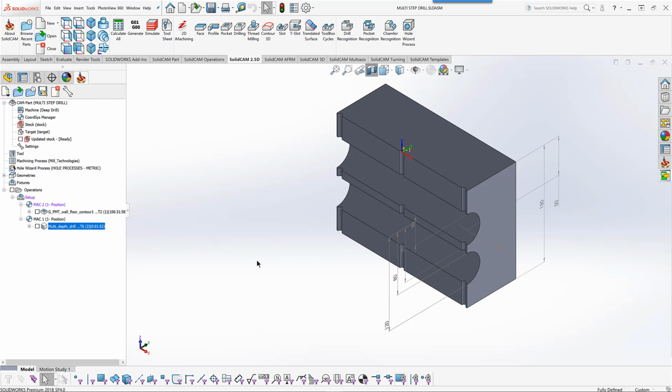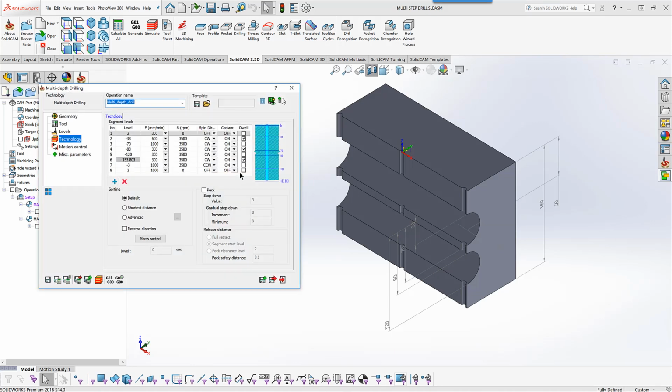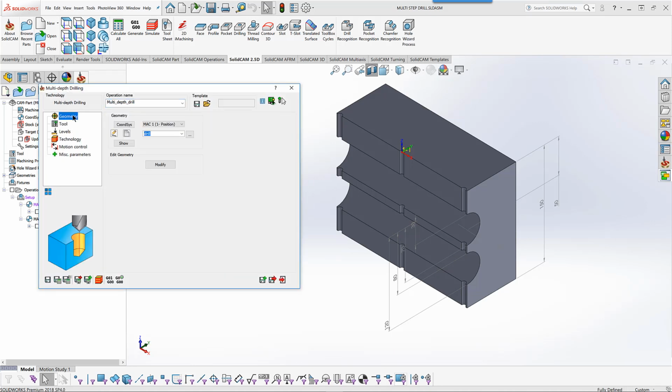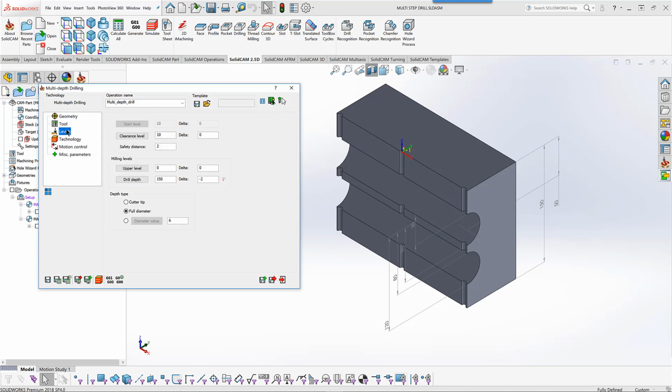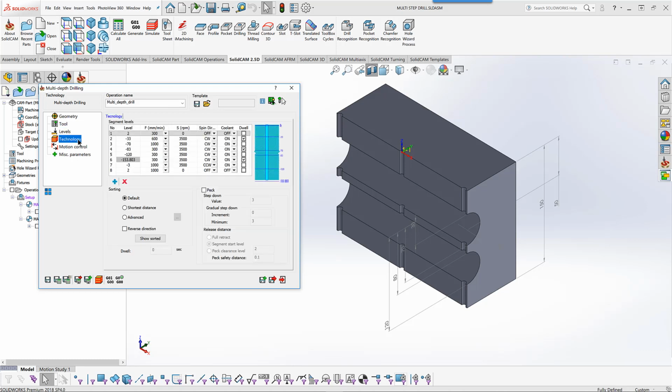So what we've done in this new operation is as follows. If I were to open up the operation, we can take a look at the technology page. The geometry is the same as in regular drilling, as well as the tool and as well as the levels. Now, in the technology page, we've allowed you to break it up into different segments and to give you complete control of what to do on each segment.